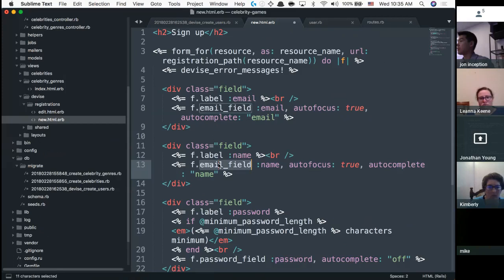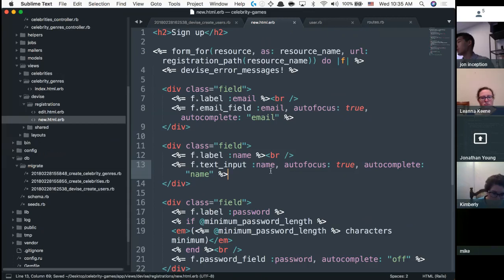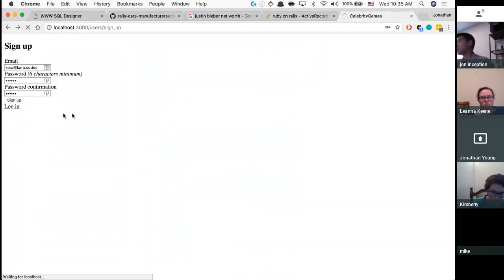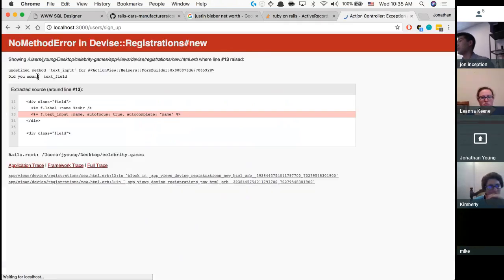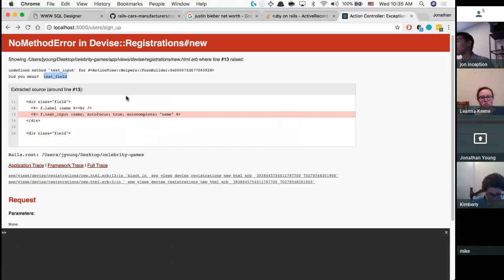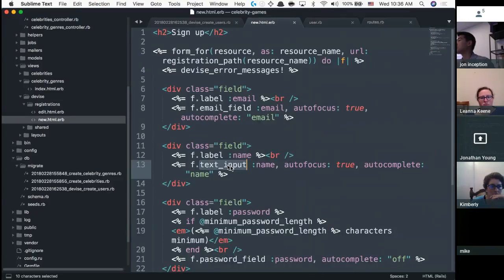Maybe this is not an email field. Maybe I'll just have this as text input. So let's go back, refresh this page, and hopefully I'll get one extra little column that says email, name, and password. Did I mean text? Undefined method text input. Did you mean text field? I did. Let's go back. Of course, that's what I meant.